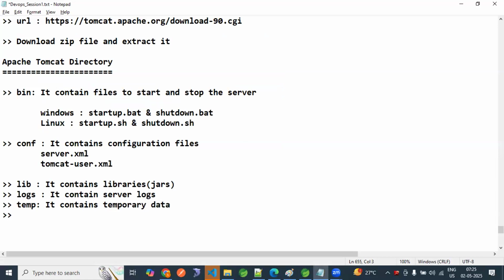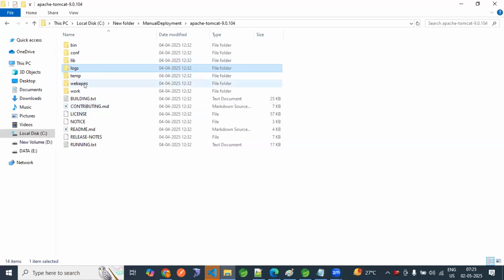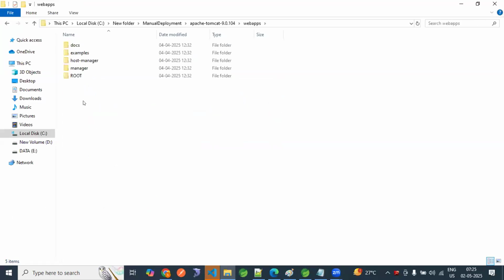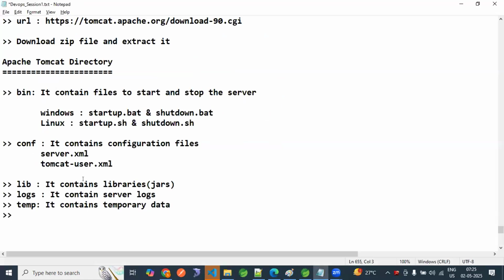Then we have one folder called webapps. Now try to observe the webapps folder. We will keep the application war file in this folder.